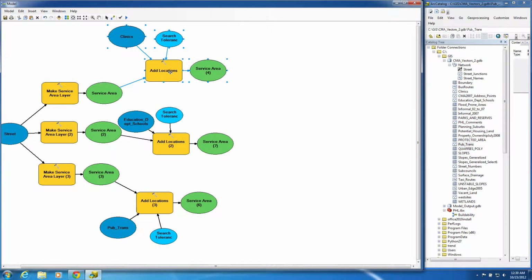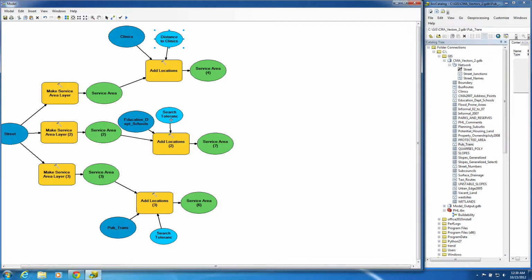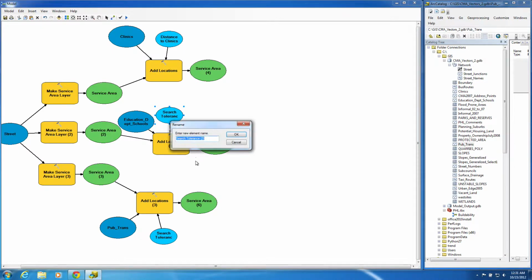Right, so it's also good practice to just space out your tools properly so that you can have a uniform spread across the model. So now I'll rename this to distance to clinics. And I'll do the same for this one. Not clinics, but schools.